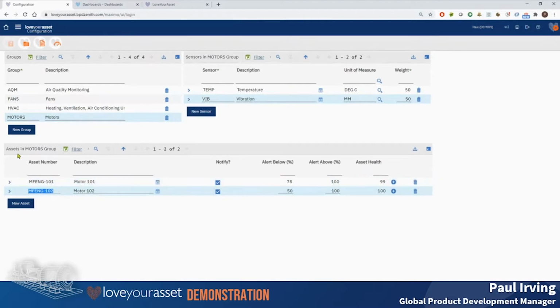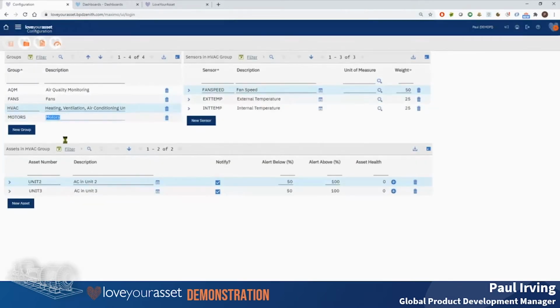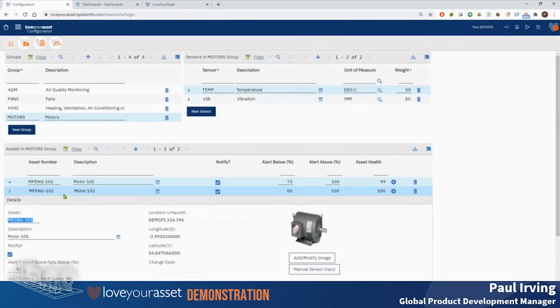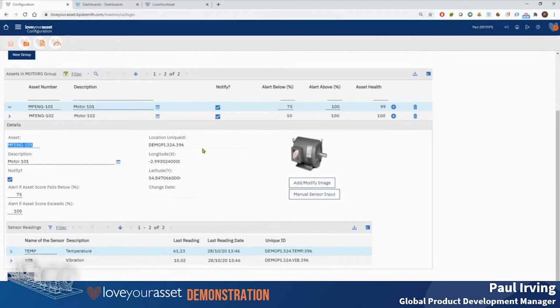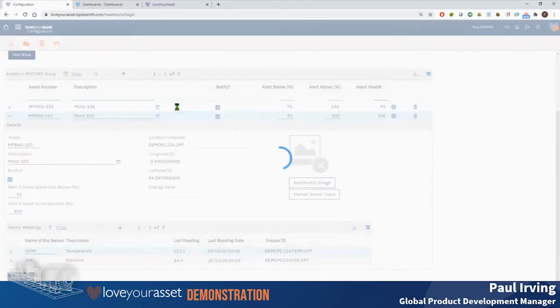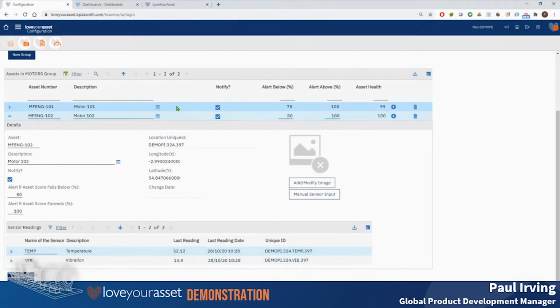The assets in the motors group change depending on the group that you've chosen on here, but we can expand one of these to actually view information about that asset. So we see a copy of the sensors for this individual asset and the readings that they've got. And as we click between the assets, you'll see those change. This gives us the last reading and the last reading date. And we can also see a unique ID.